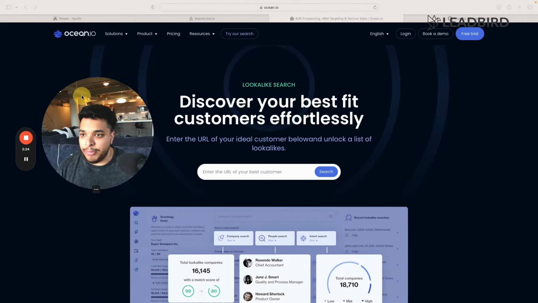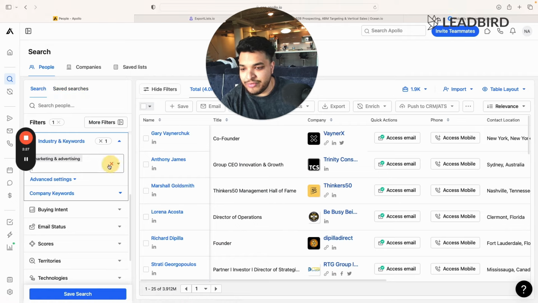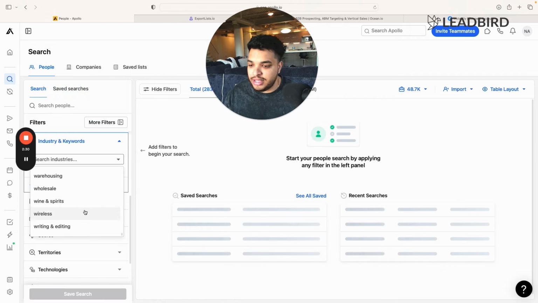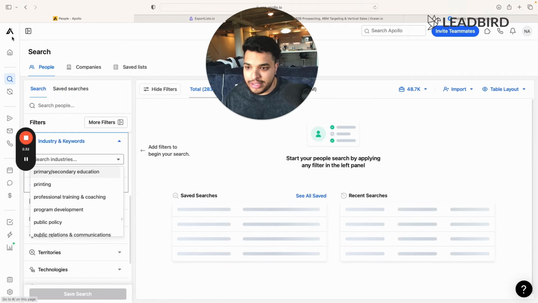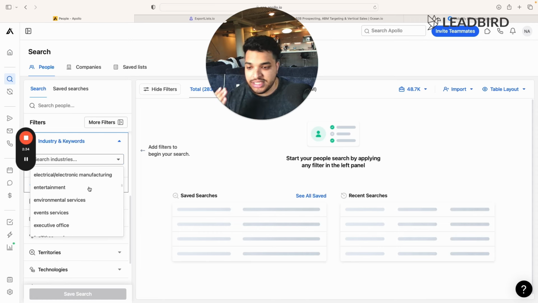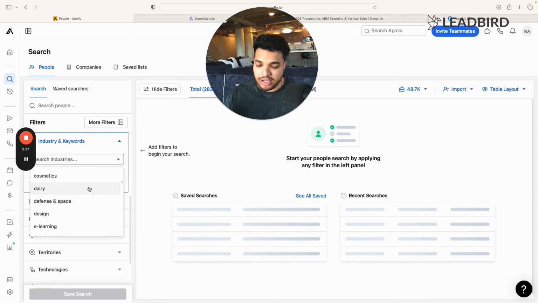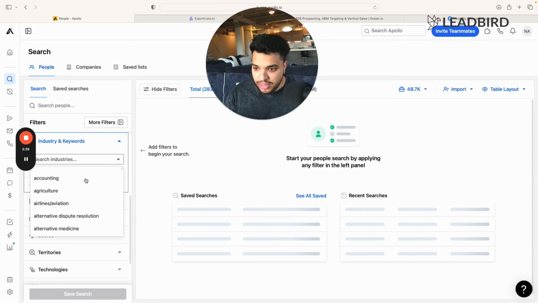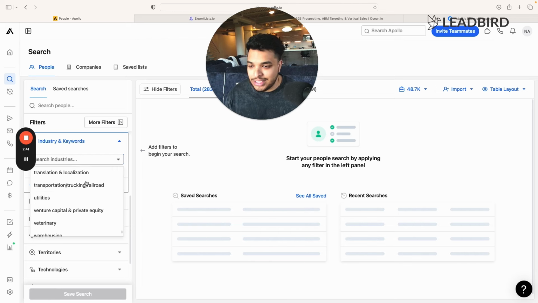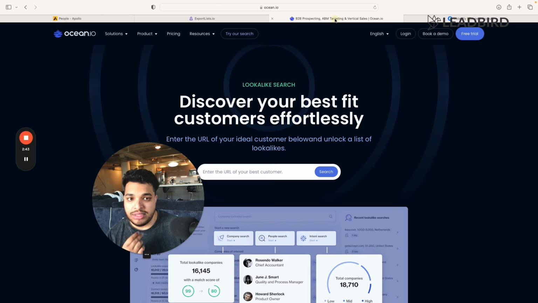So there's tools like Apollo, which have pretty much every industry available, but it's pretty general. So you can create a free account on Apollo and just scroll through here and see if the industry that you want to invest in, the companies that you want to buy, are within this list. And if it's not, then what I recommend is using something like Ocean.